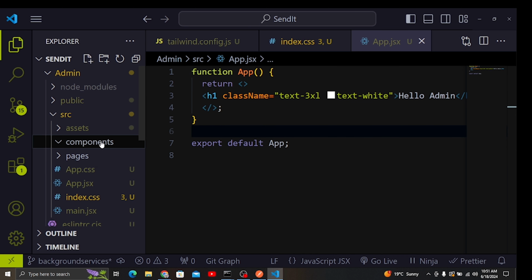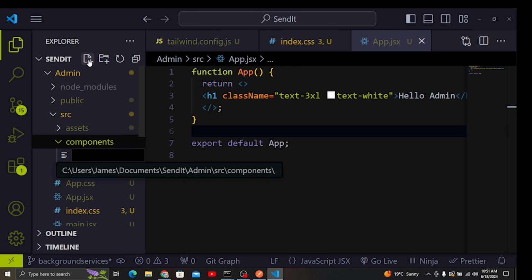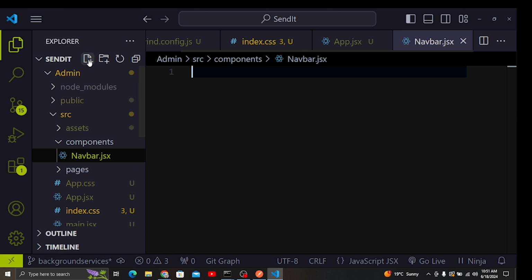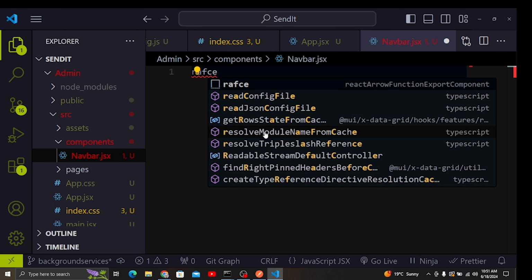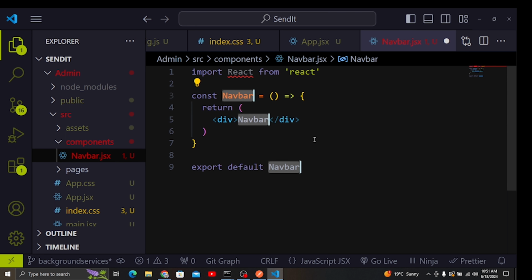So let's do that. In our components we need to have a navbar. So here we are going to have navbar.jsx, and inside here I can do rfce, and then we are going to be able to create a component like that. As easy as that.